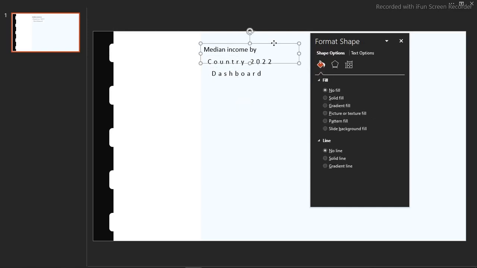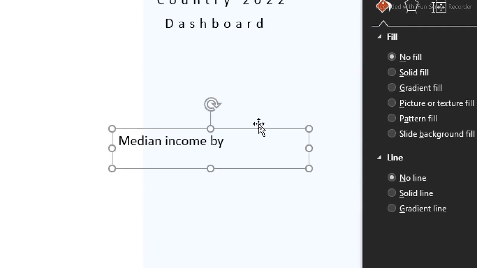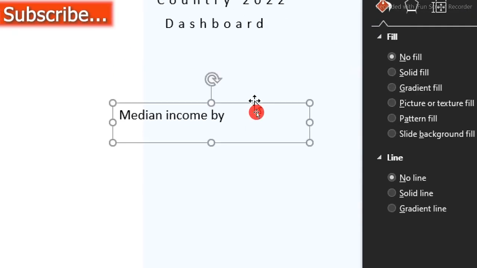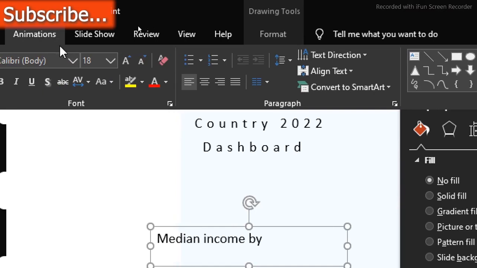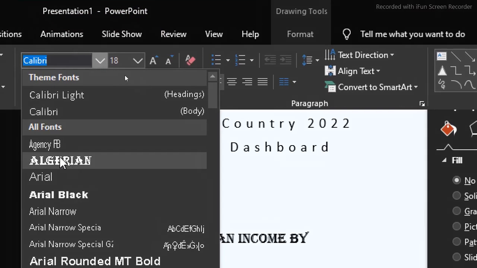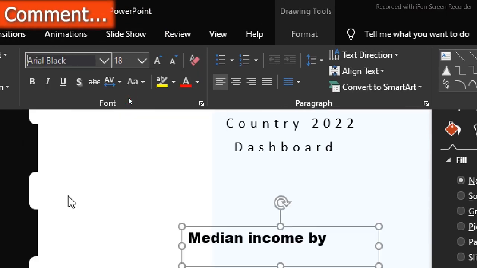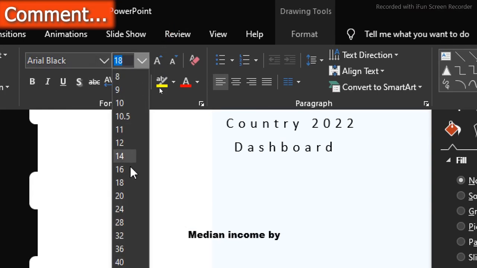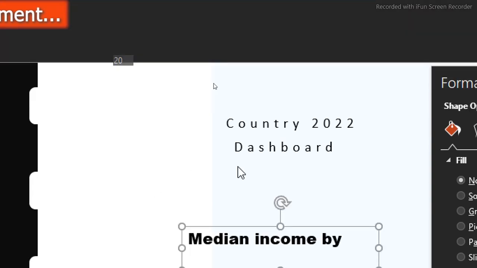Okay, right on this median income, what I'm gonna do right now is just to make sure I go to the top level. I'm gonna go right here. I'm gonna choose area black. So here we go. We have it. I want to make it on 20. Yeah, go this right. So that is beautiful.